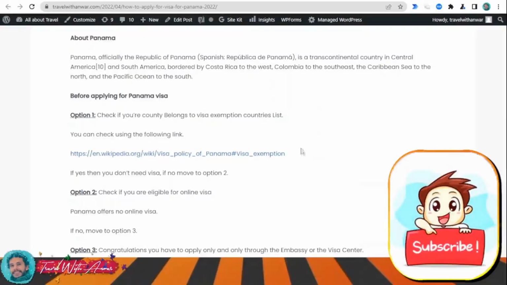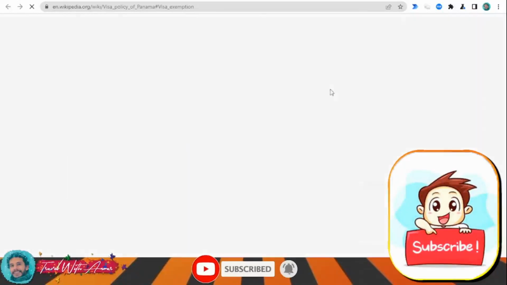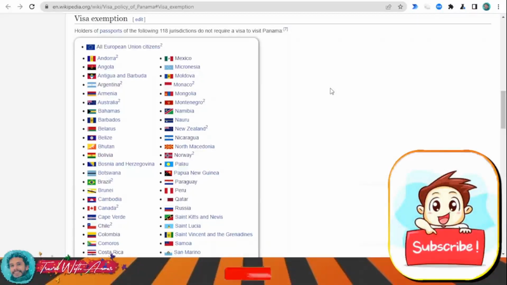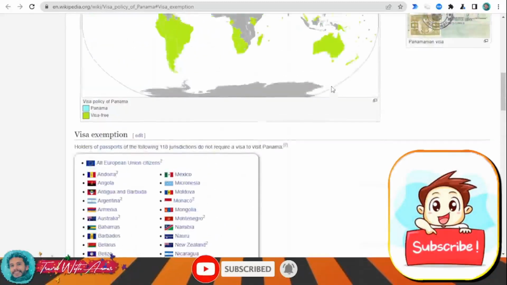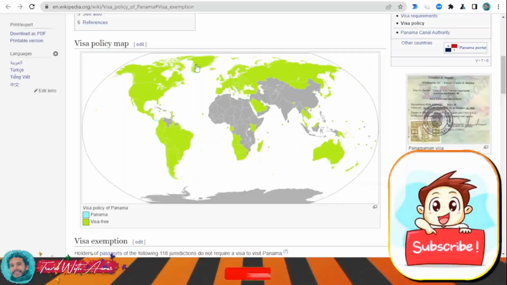So let's check together the visa policy of Panama. If you click over this link, this page will appear in front of you and you'll find a list of the countries that can travel to Panama without any visa. Here also in the visa policy map, you can find that almost all the countries of South America, all the countries of Central America and North America, all European countries, Russia, Australia, South Africa, Thailand, Malaysia, Korea, Japan, all these countries can travel to Panama without applying for any visa.